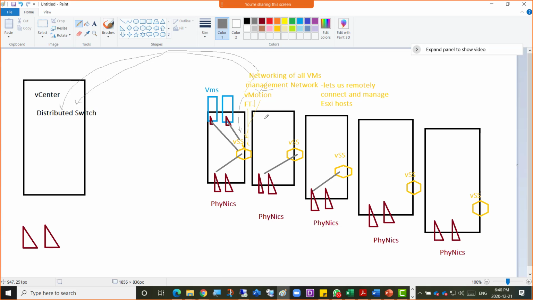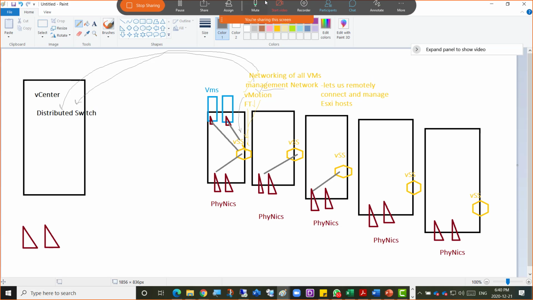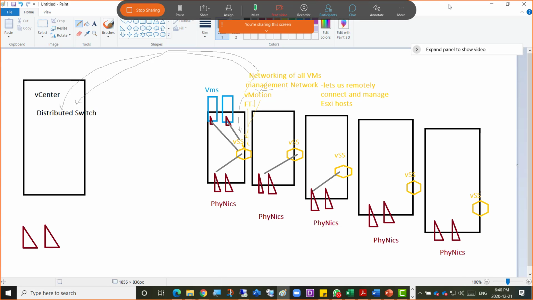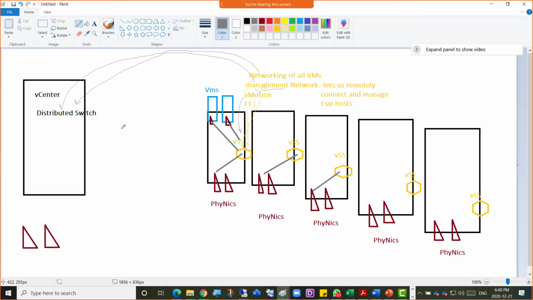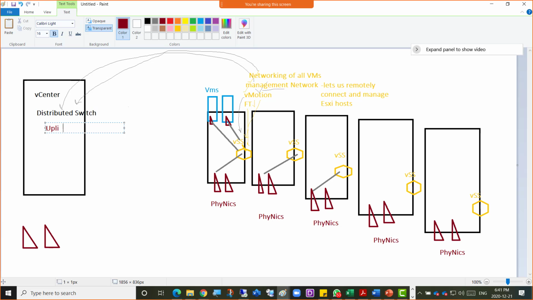How does the distributed switch actually work? How is it connected to all the hypervisors so we could migrate the services from the standard switch to the distributed switch if we want to? As the slide was also saying, there is an uplink. What's an uplink? Uplink 1, uplink 2.